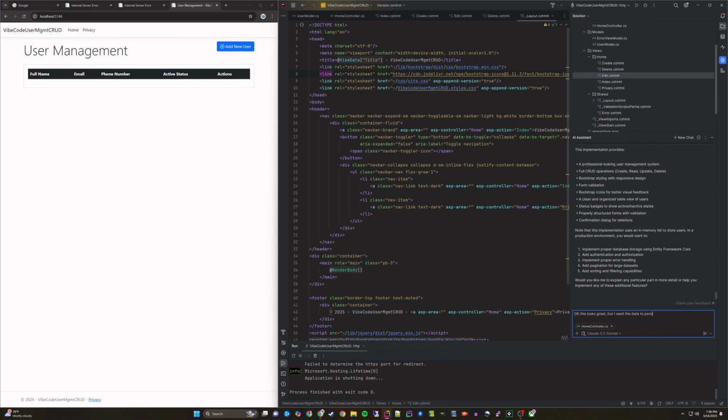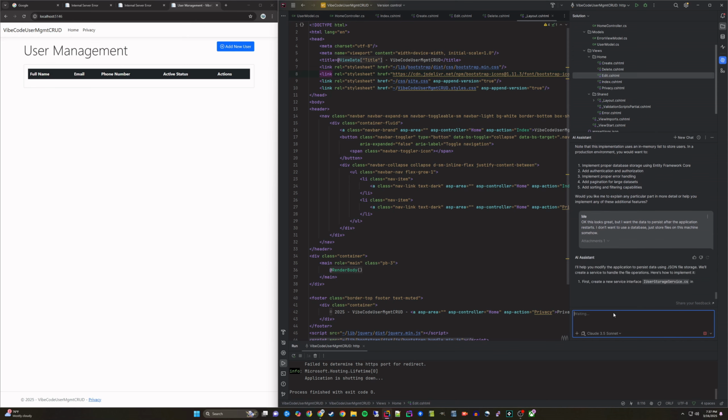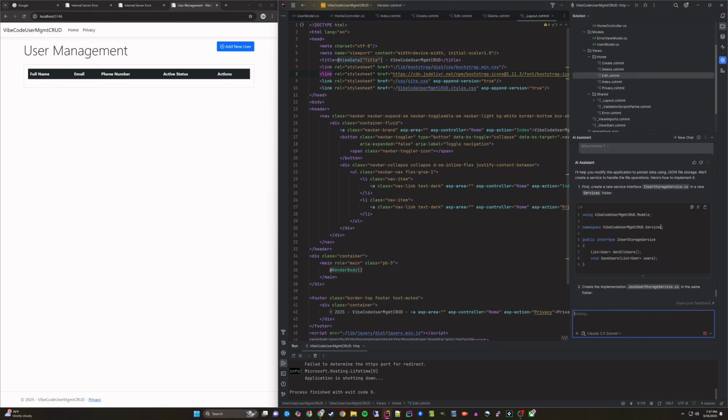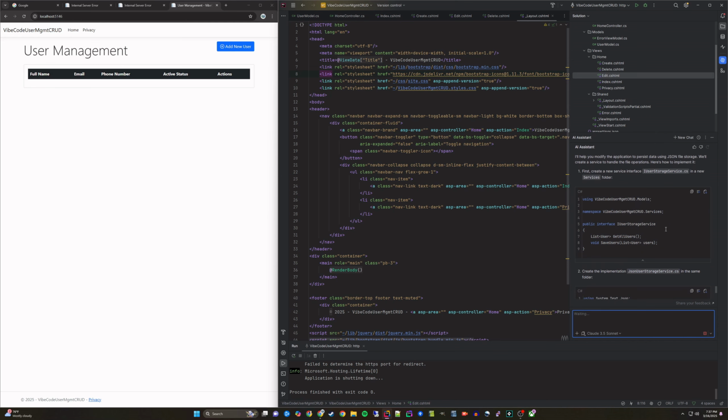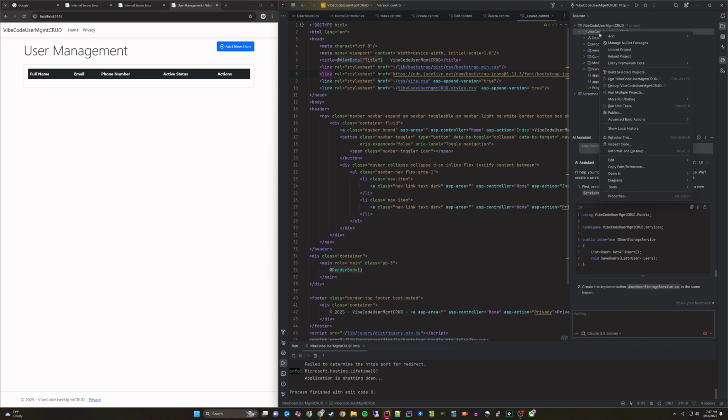Okay, this looks great, but I want the data to persist after the application restarts. I don't want to use a database, just store the files on this machine somehow. The AI assistant will now write more instructions. Let's follow the instructions and create a services folder since we don't have one yet.